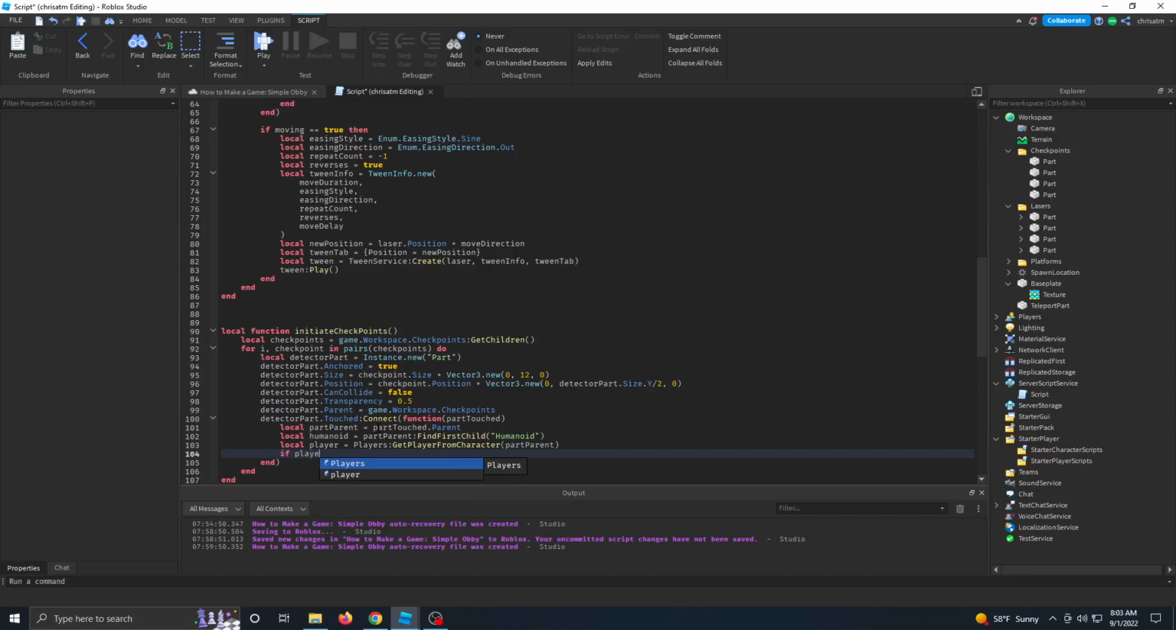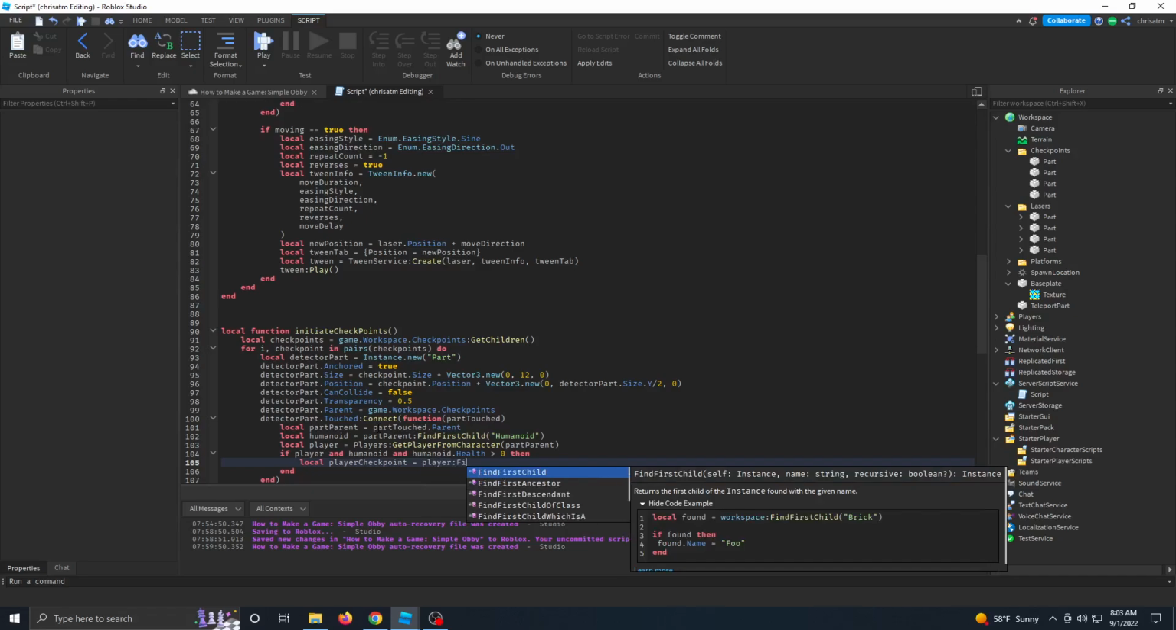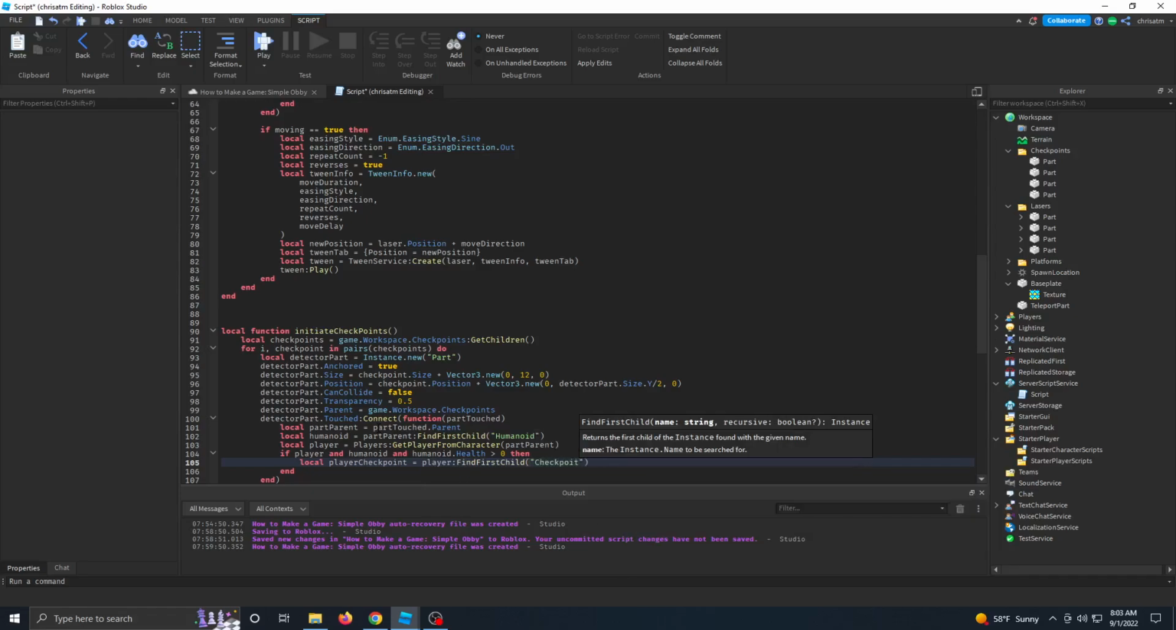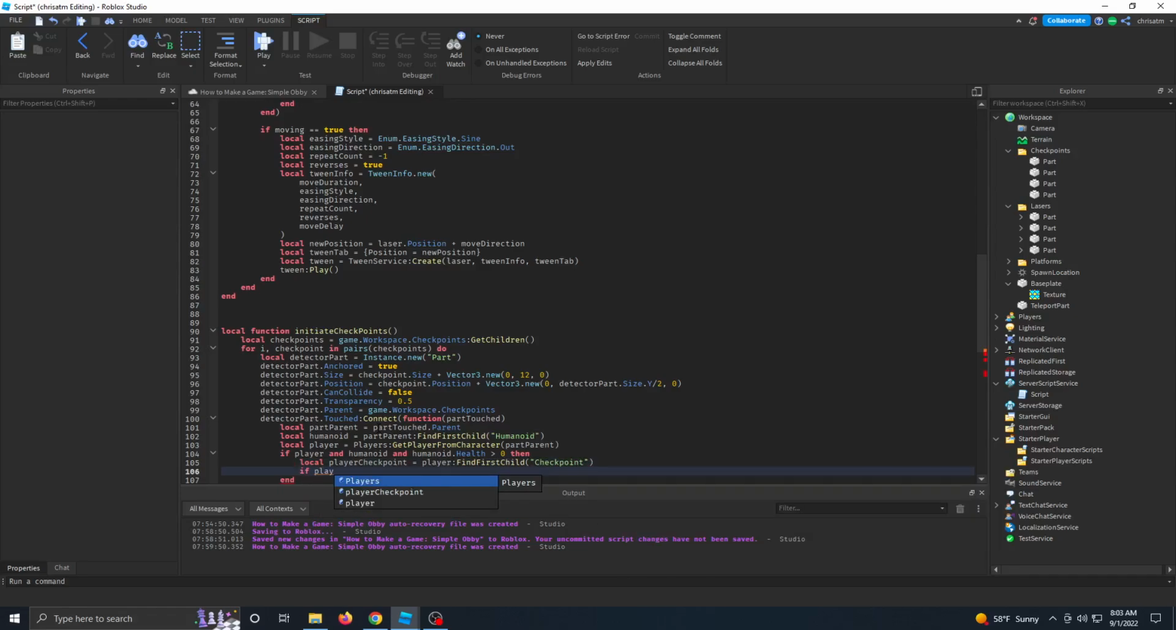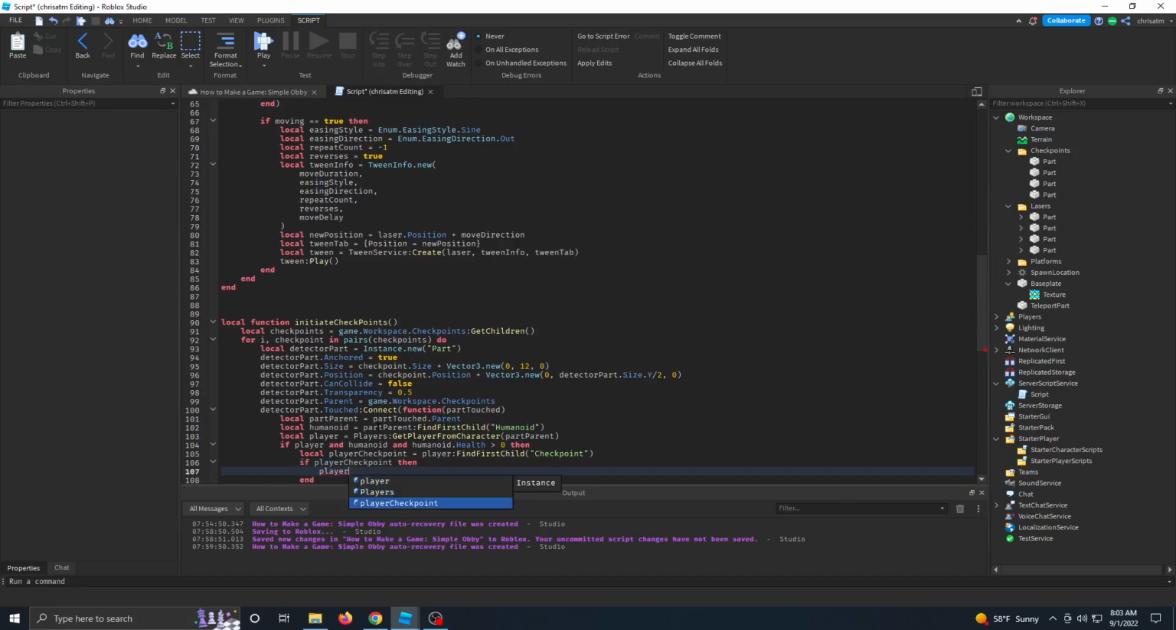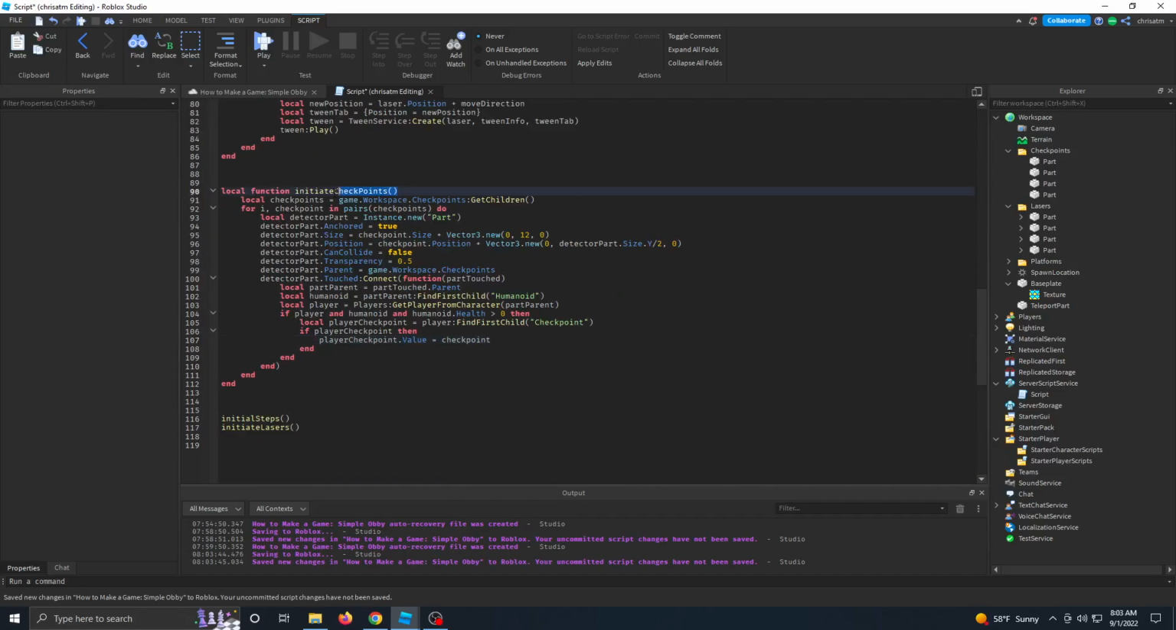And then we're going to say if the player exists and that player has a humanoid and the humanoid is not dead, then we're going to check if that player has a checkpoint by finding the first child checkpoint. And if the player checkpoint exists, then we're going to set that player's checkpoint value to that current checkpoint. And then we'll want to call our function after the lasers.